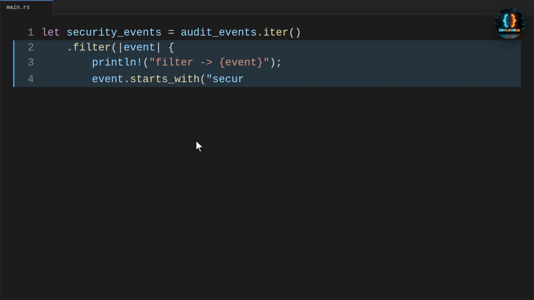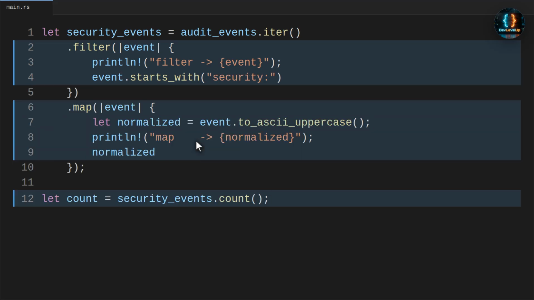Let's break down why the log lines appear in this order. Count is the terminal operation, so it starts pulling events through the pipeline one at a time. Every event is checked by filter, but map runs only for the 2 events that pass the security check.